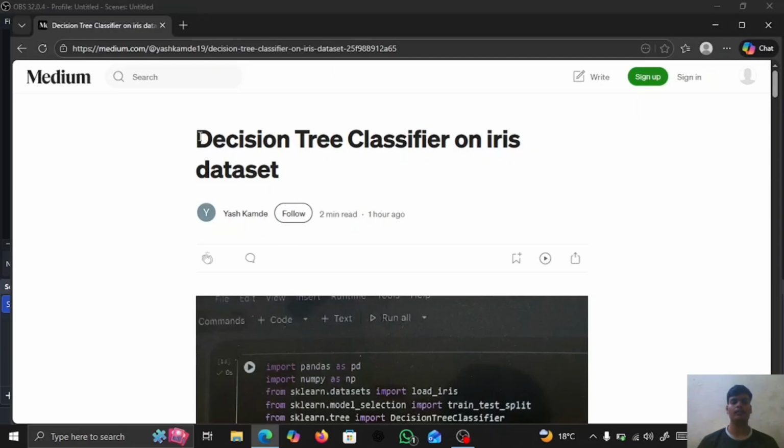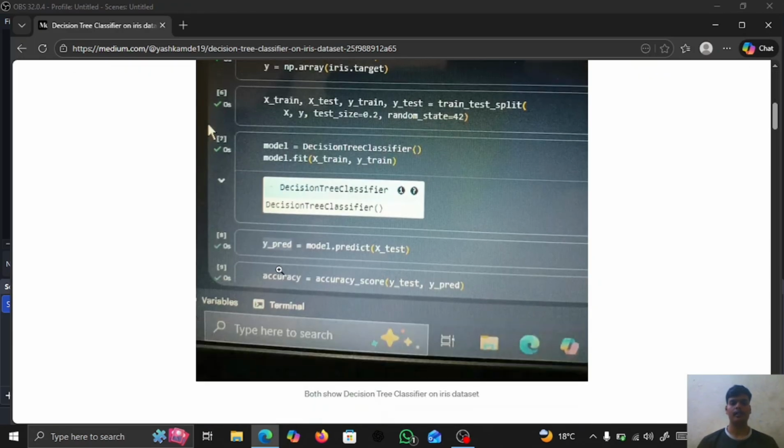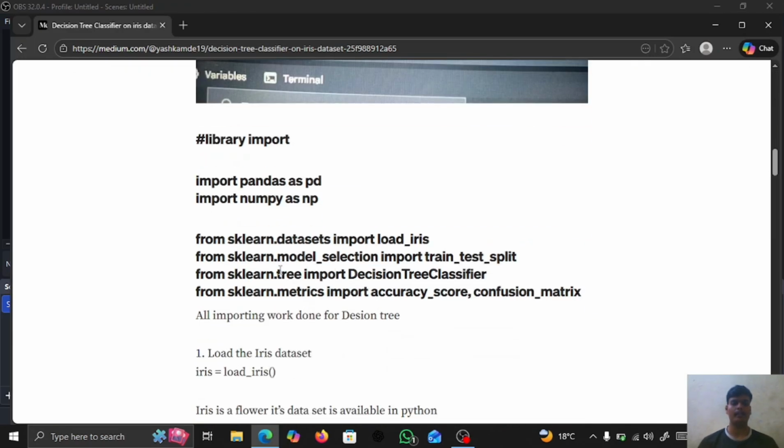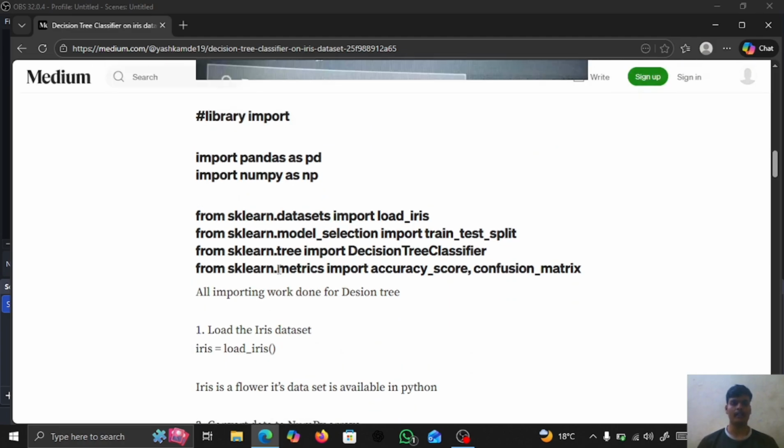Today we are dealing with the topic Decision Tree Classifier on Iris dataset. For this, we need to import libraries. As we know that NumPy handles arrays and numerical data. load_iris is used for the famous iris flower dataset. For train_test_split, it actually helps to split data into training and testing parts.